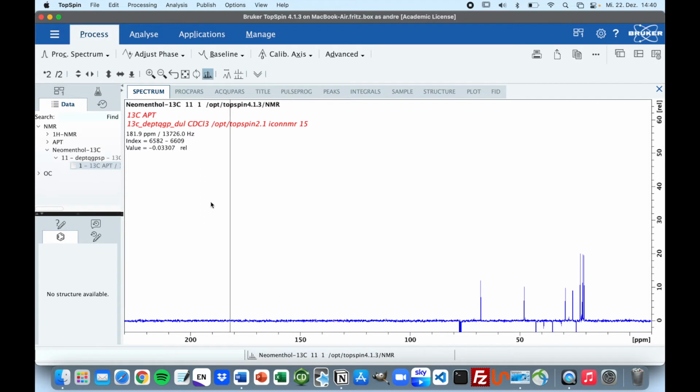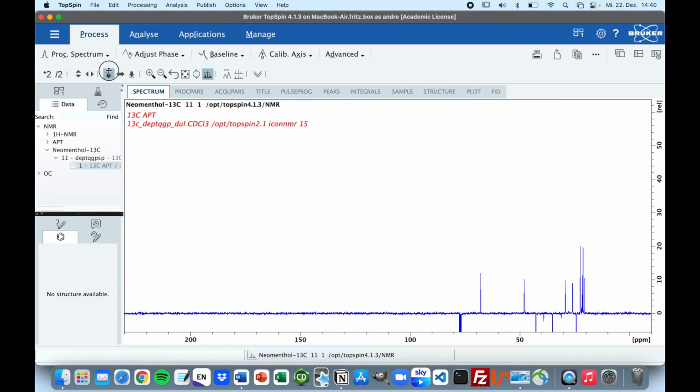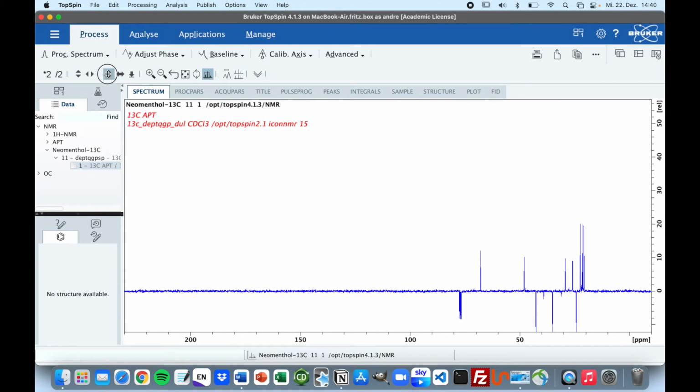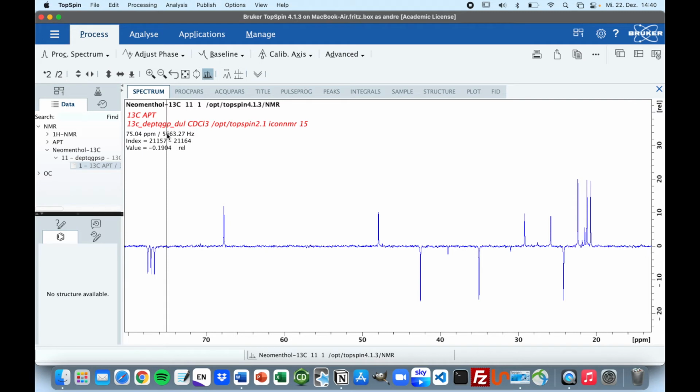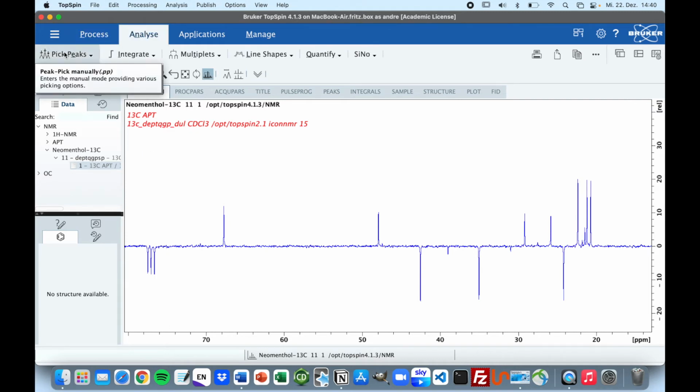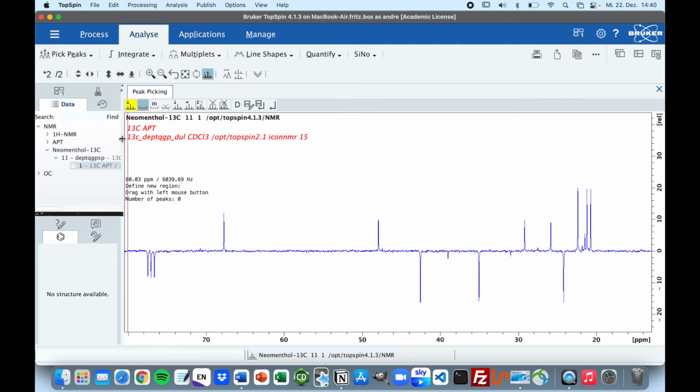We can shift the baseline a bit upwards, so you just click here and hold and drag. And now it looks pretty fine, I would say. The only problem now is that you just can't analyze it like you do with an 1H NMR spectrum, because once you try to pick your peaks here, you can see that you can pick all the positive peaks, but the negative peaks won't be picked.